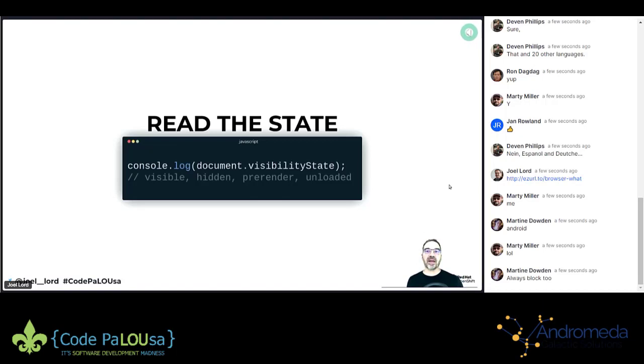Hidden, if the user is in another tab, if it's currently rendering, or unloaded. I'm not sure when unloaded is actually triggered, now that I think of it. But yeah, definitely visible and hidden can be very useful. Prerender is a nice way to see if the page is still loading, so you can potentially do an action based on the fact that the page is just rendering at the moment and fetching some of the data and the pieces that it needs in order to complete. So that could be a useful use case as well.